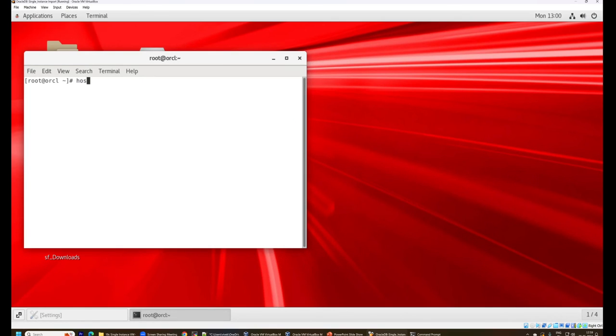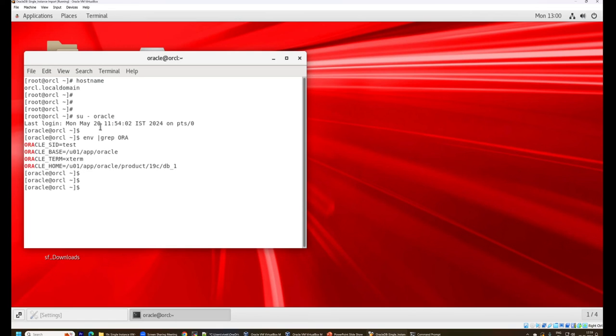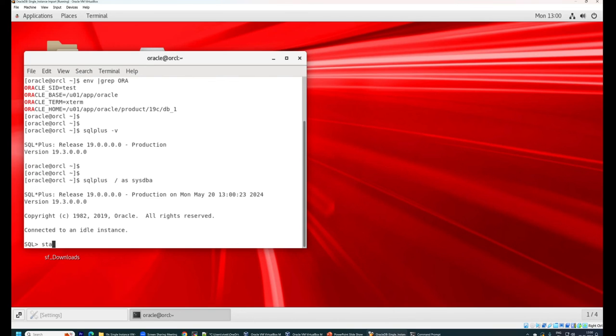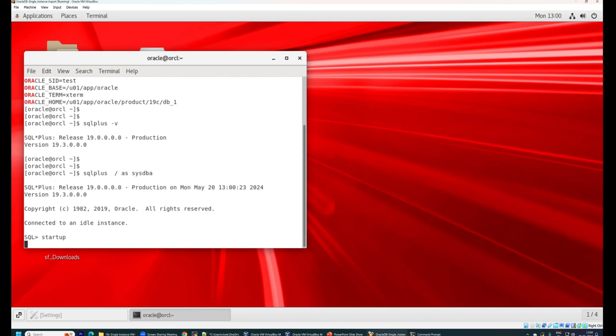As I mentioned, this server's host name is orcl.local domain. When you run su - oracle, you can log in and check the environment variables for the first time. So the Oracle SID is test, and 19c is the software. You can also run sqlplus -v command to verify the database software details. After that, you can log into sqlplus / as sysdba and start up the database for the first time on this particular system. Along with this, you can also start the listener.